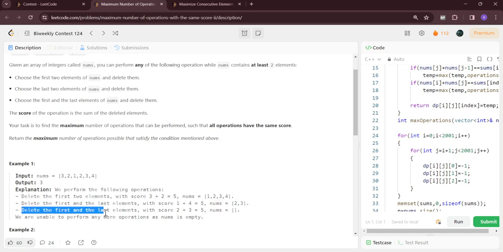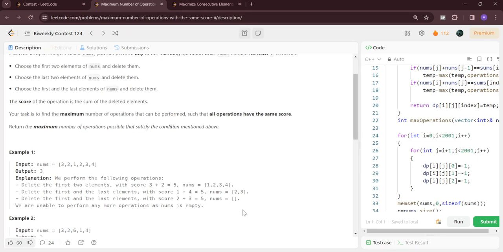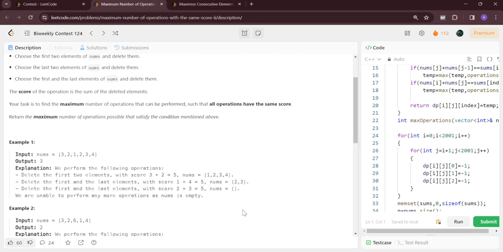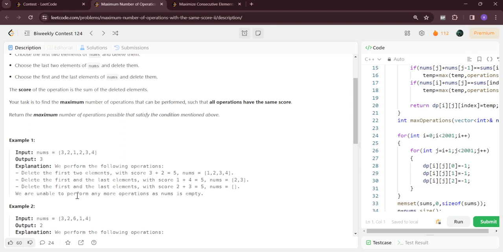And then again we'll pick the first and last elements. First and last, and first two and last two, both are the same here, so it is going to be any one of the operations, and the score is going to be 2 plus 3, which is 5. And then the array is going to be empty. So the number of operations which we have done is 1 2 3, so we are going to return 3.